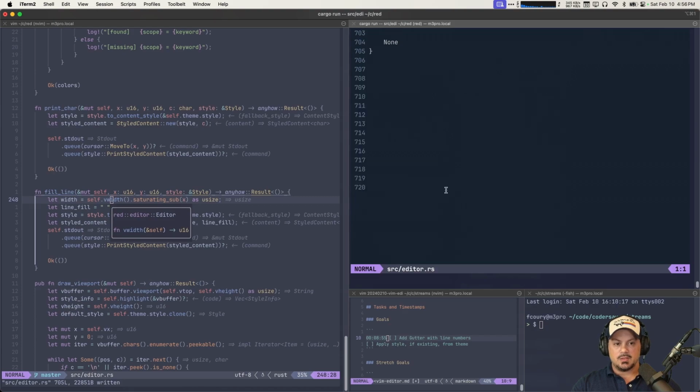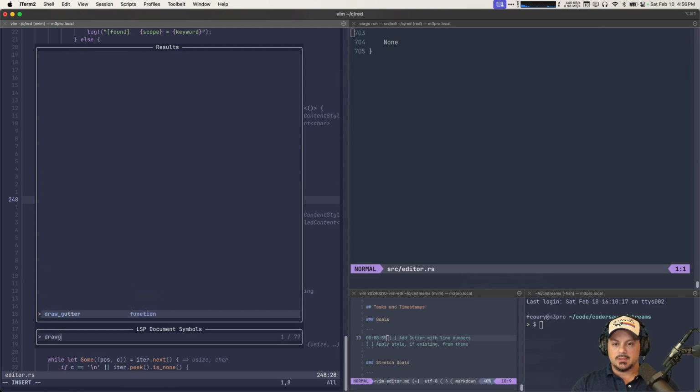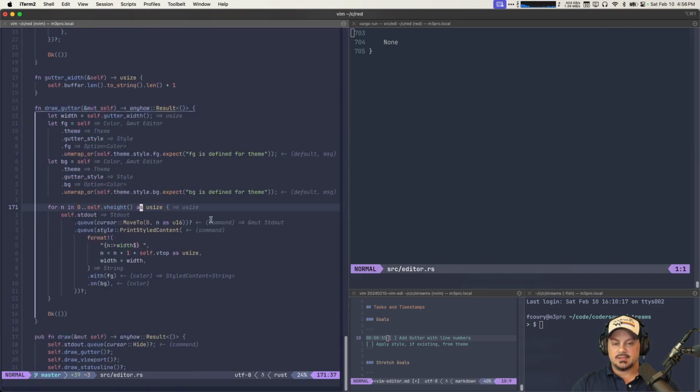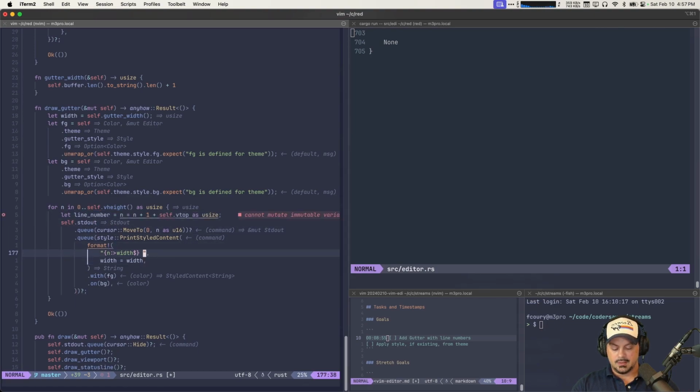Yeah, we need to stop printing this. Let's take care of that. Draw gutter. Self v height. Last line is going to be self.v height, or whichever is less, right? Or what we can do actually is let line number equals to this, and we can do line number here.